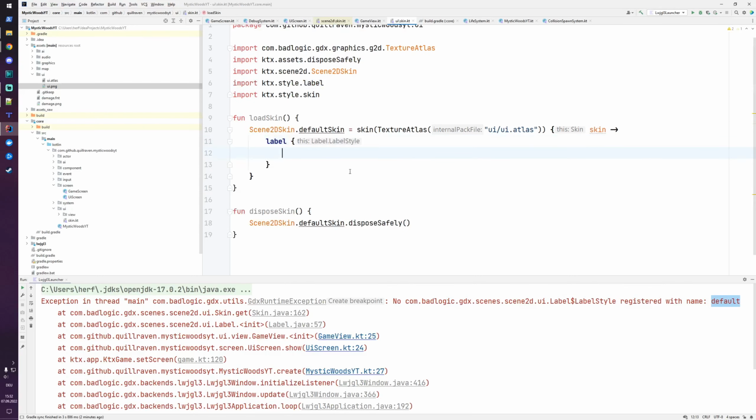If we don't provide any name, then it will be this so-called default style that the Scene2D library is trying to load. And there we are now going to define, for example, the font that we want to use for this label. And yeah, that's it. So font, we also did that already in a part before. There we created this damage font.